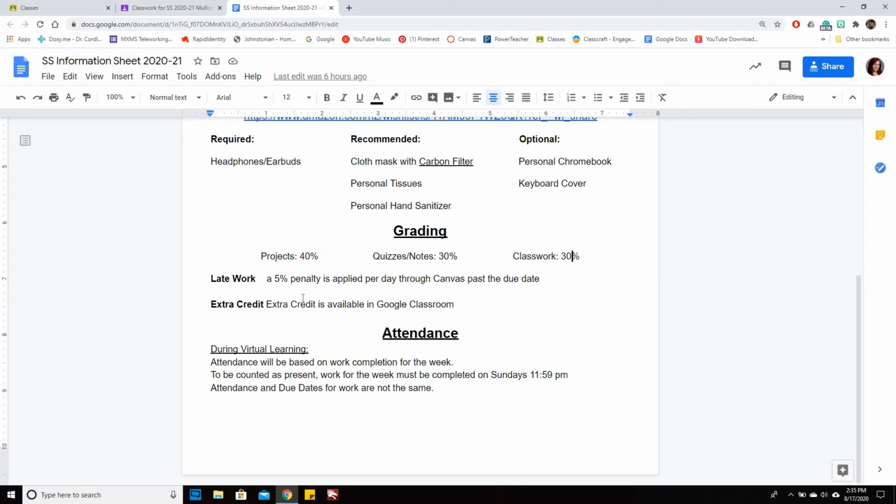There is a 5% late penalty. The due dates will be in Canvas, but if you go after the due date, then every day it will be a 5% penalty. There is a second date, and that's the lock date. And after the lock date, you will not be able to do that anymore. It will have been too late.